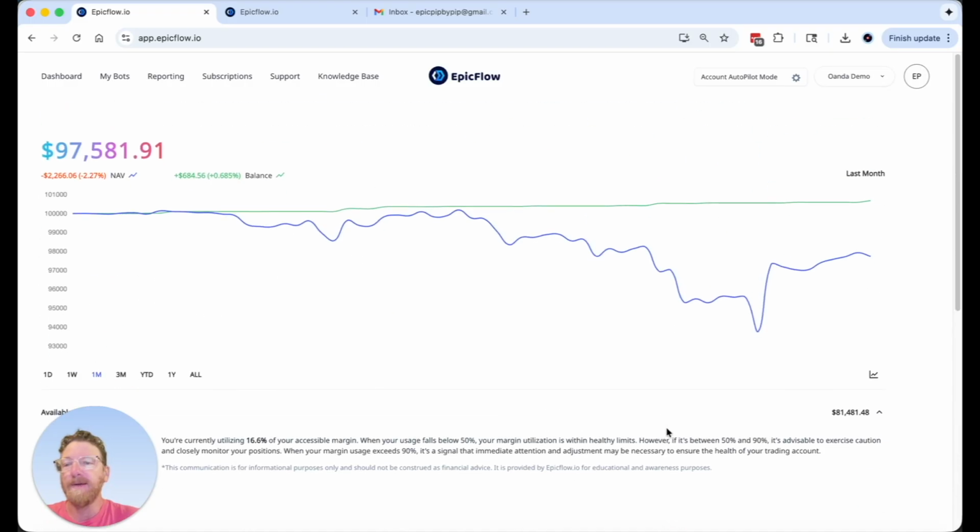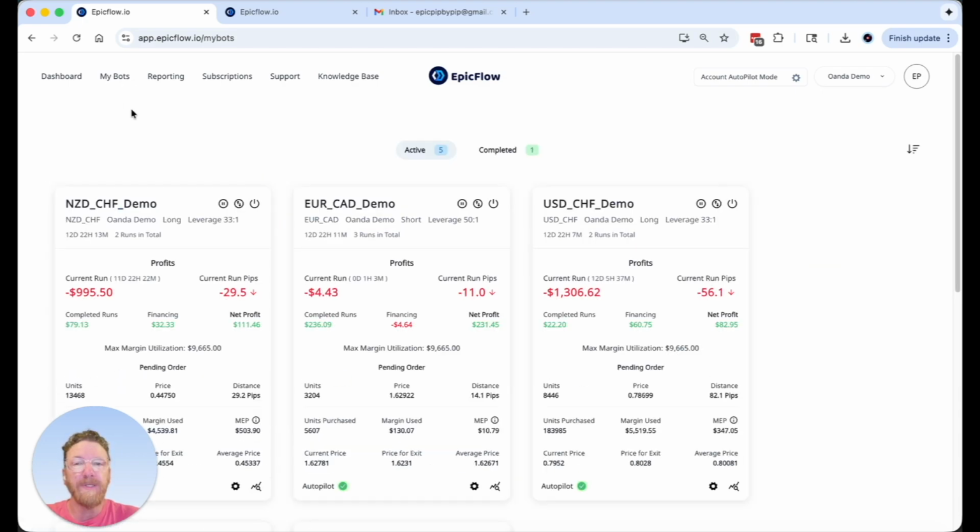What we like to say using Epic Flow is patience. Let the algorithm do its work. This is a variant of the dollar cost averaging algorithm that we've modified to work with the foreign exchange and our parameterization. The next important view is your bots.